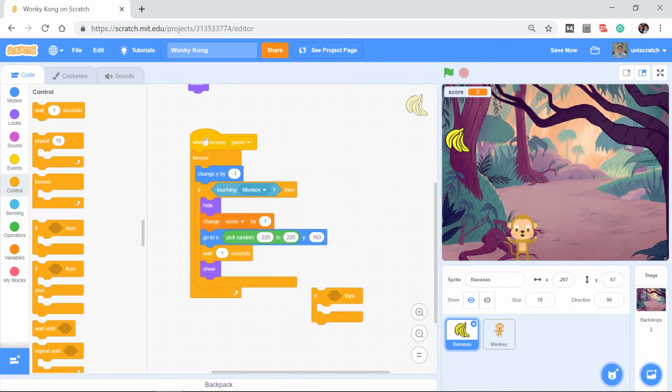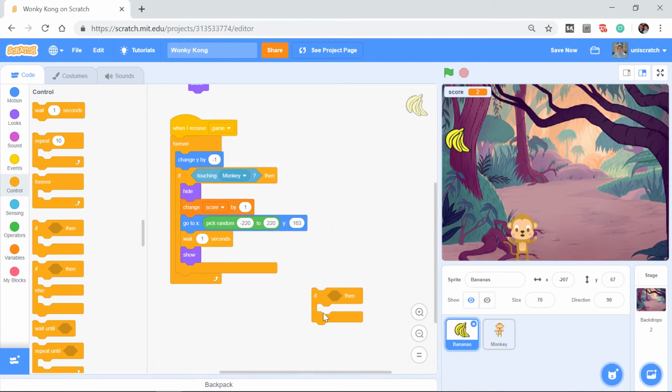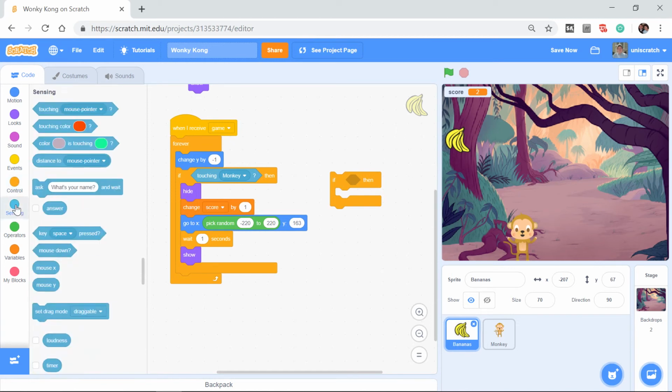Let me put this one back in for now, and let's look at what this one is. I want to know, if you're touching the floor, what should you do? The first thing is, how do we ask if you're touching the floor? Let's come back to sensing. You may have remembered the idea of touching the edge, and the floor is the edge, so we could say, if you are touching the edge, what should you do? Well, we want to signal that the game is over.